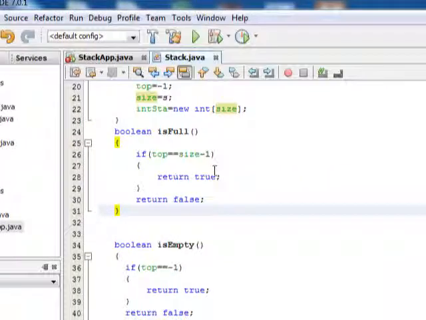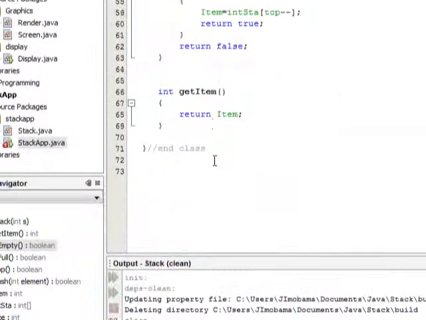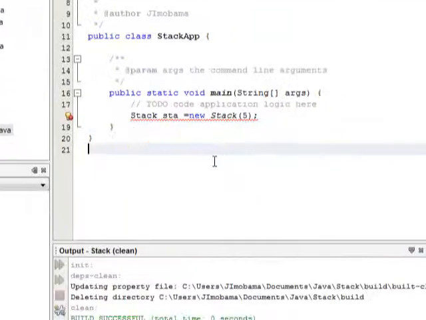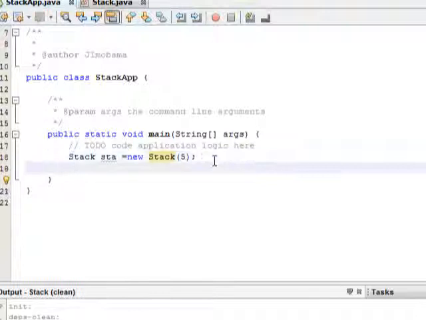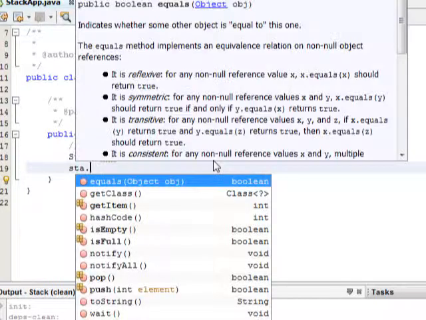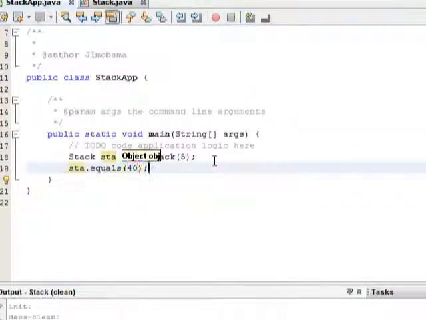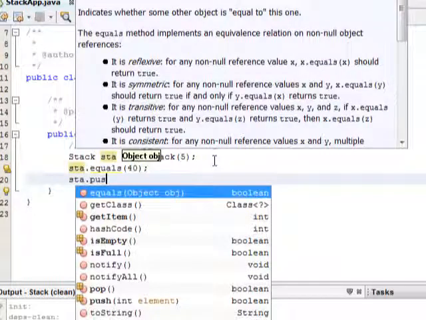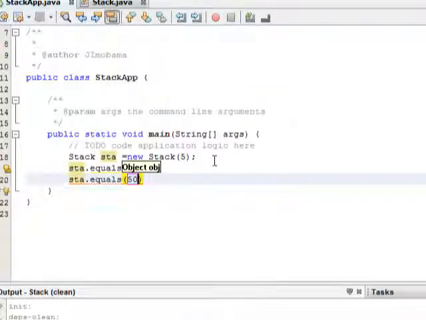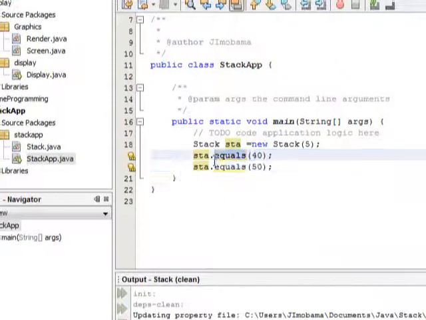If top is -1, then return true. Is full? Yes. Let's return false. So that is stack now. So let's go back. Okay, it's working now. So stack dot push item 40, stack dot push item 50.